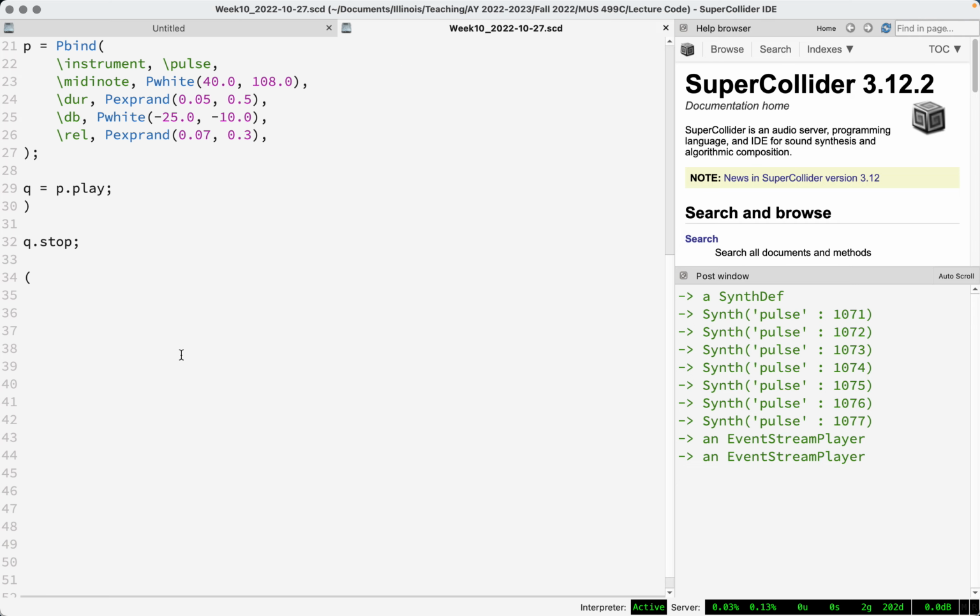just to start things off here, let's say we defined a synthdef. I'm going to try to do this really fast. We will just make this 800 hertz.